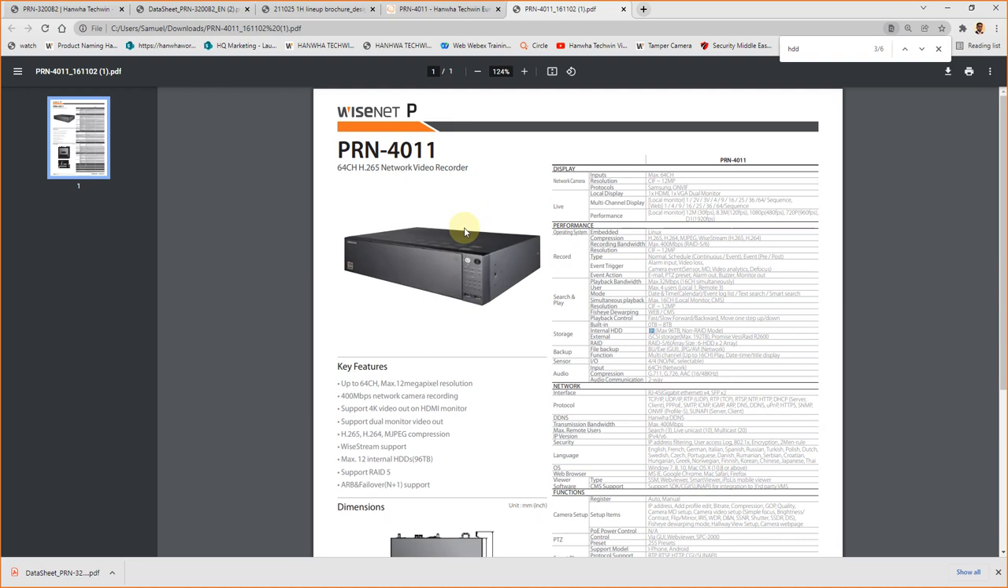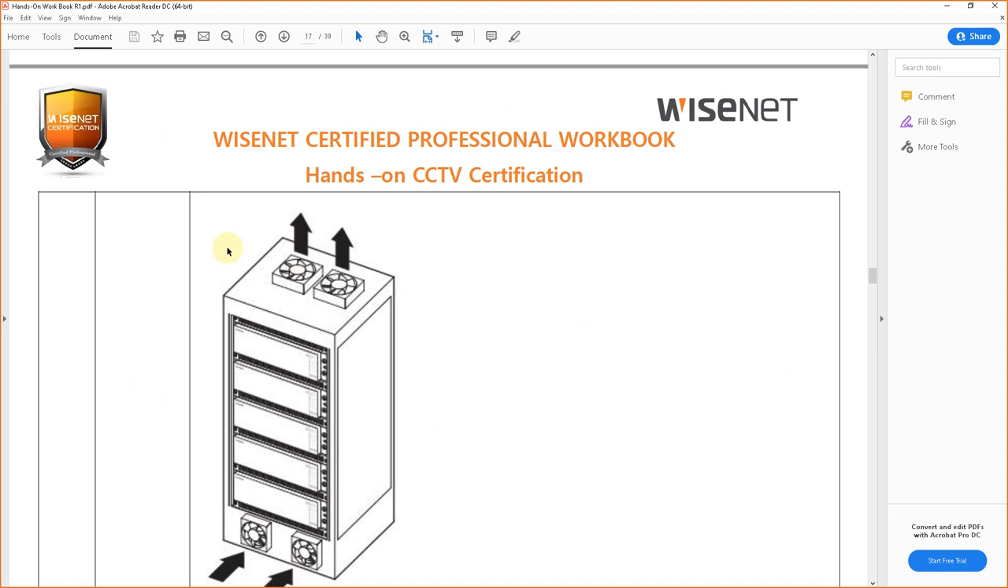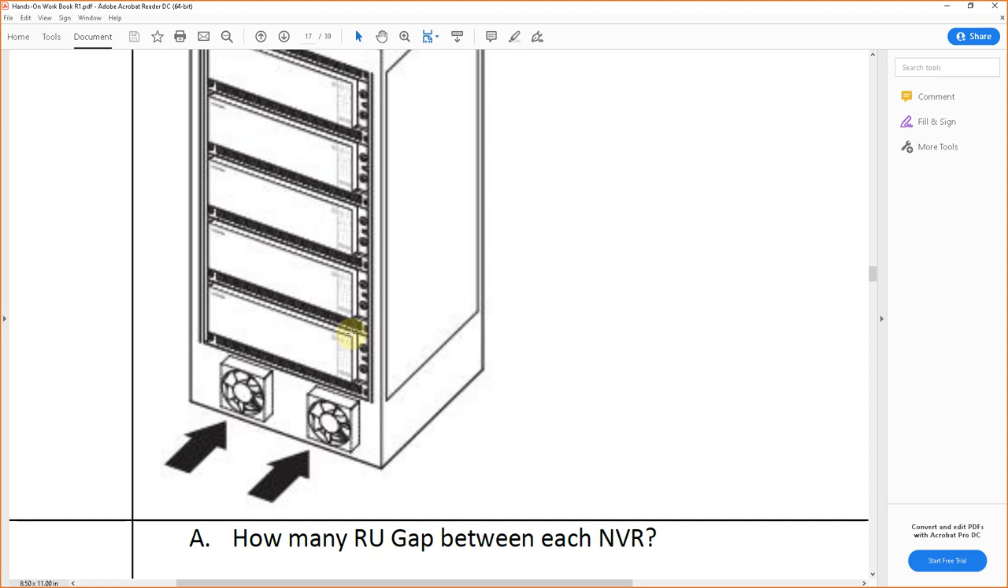The way you install the NVR will change because, like I said, in the old one air comes from the top, which means when you mount NVRs next to each other, you have to leave one rack unit space. Let me bring that document up. So this is the old one. If you have NVRs, you have to leave one rack unit space between each NVR because you need some air to breathe from the top.